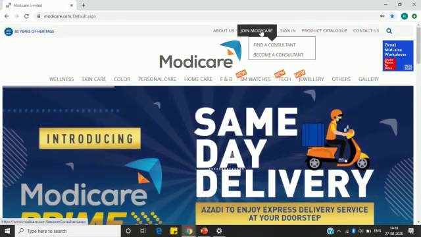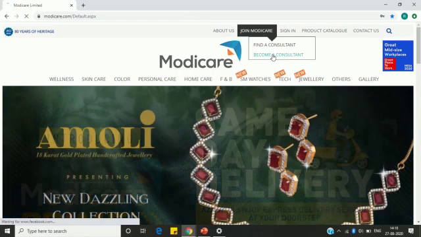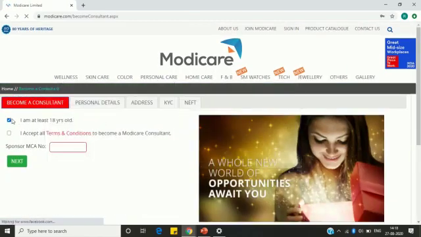So here you can see join Modicare and below you can see become a consultant. Click here. You can see two boxes on the left hand side. One box is already marked which says I am at least 18 years old, and click the second box also which says I accept all terms and conditions to become Modicare consultant. And in this box enter the sponsor MCA number. For demo purpose I am entering this number and click next.